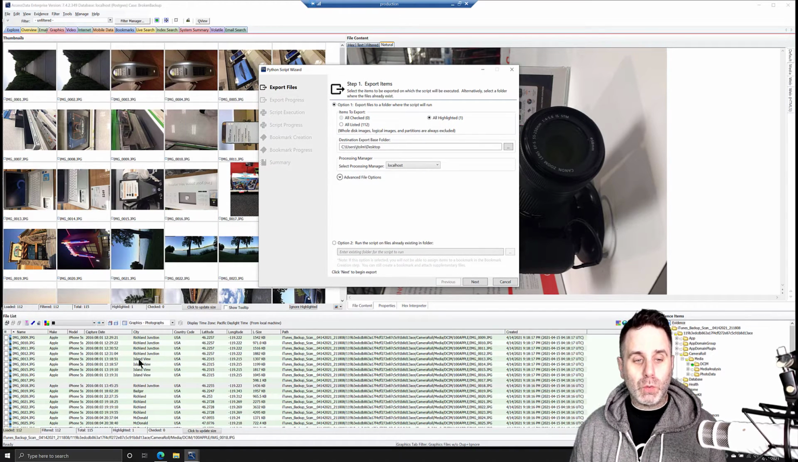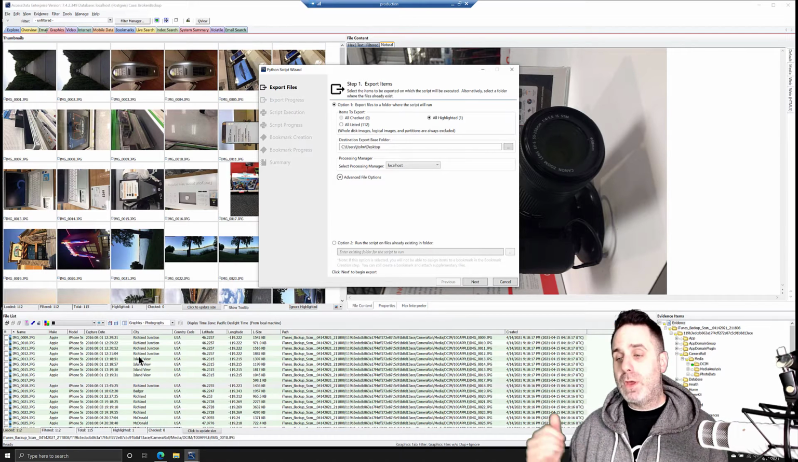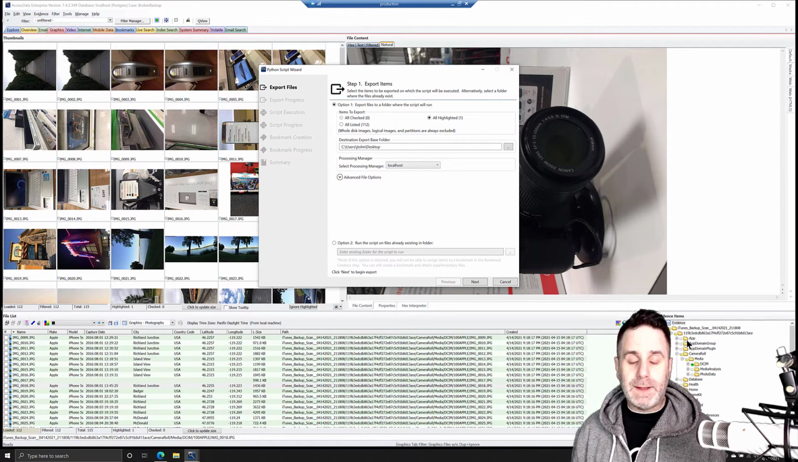You can also right click on any item within the file list pane or within the evidence items pane to open up the Python scripter as well. It's going to be there. So first off, what does the Python scripter allow you to do? Well, it allows you to run Python scripts against any of the evidence within your case. So that's what it is.